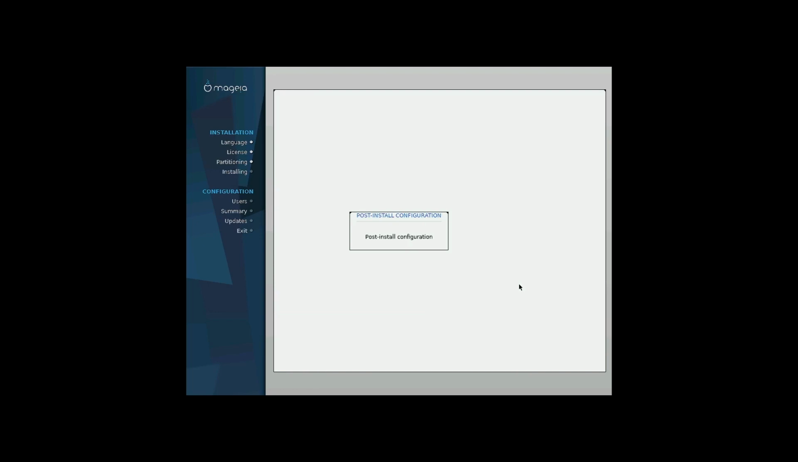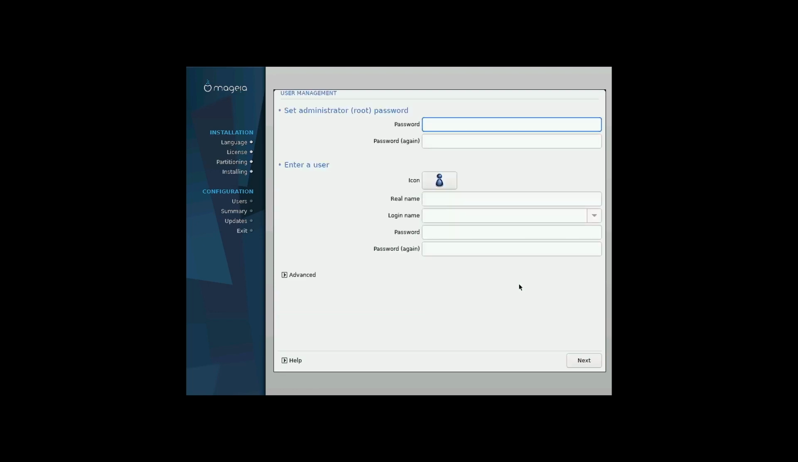Now the post installation configuration has started. To create the password for the root, this is the same as we did in the earlier installers for Mageia. We will create the same. Here the real name is, yes, it is getting picked up. I thought it was not, but it is getting picked up. You have to create the user.